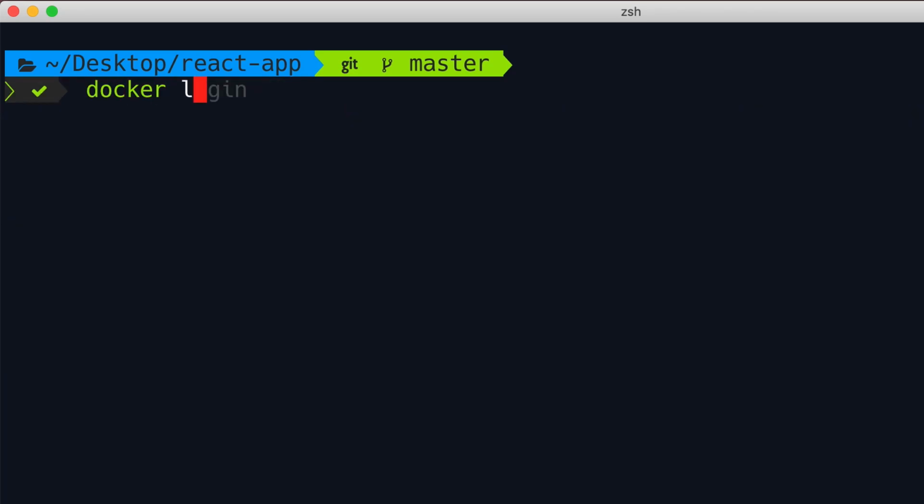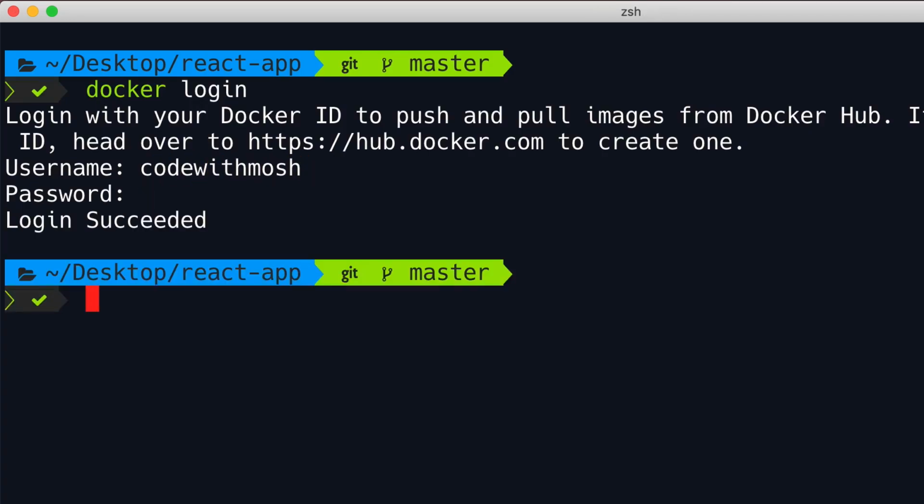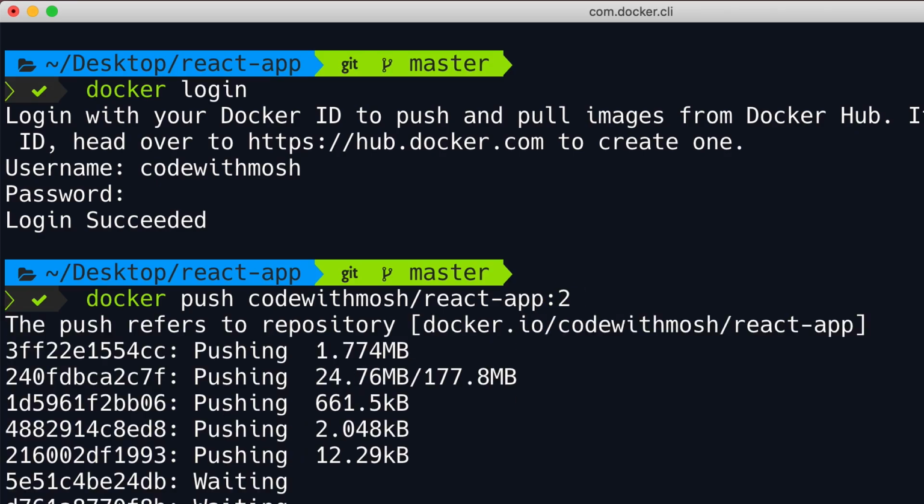First, we have to log in. So Docker login. We use our credentials. Good. I'm logged in. Now we type Docker push, and here we specify our image. So code-with-mosh /React App version 2. All right. Now Docker is pushing each of the layers in our image.